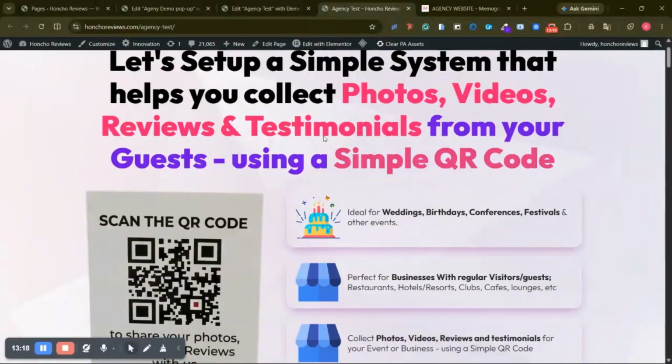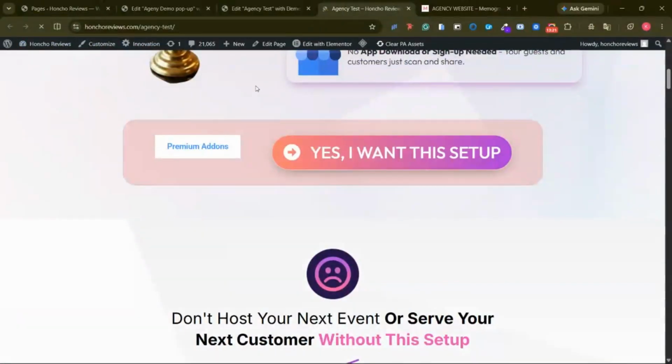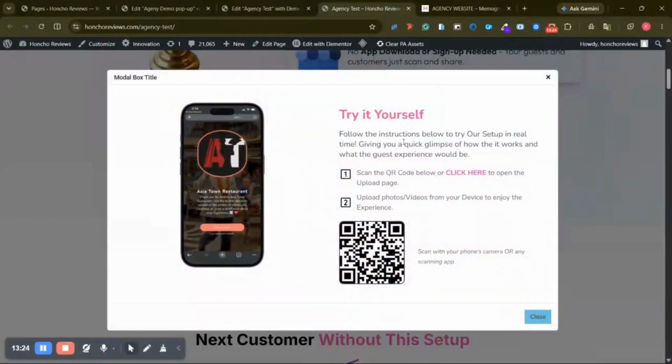You head back to your main agency website. If you refresh the page, you're going to see the pop-up here, right? So you're going to see the pop-up. Anything you customize is going to reflect here.